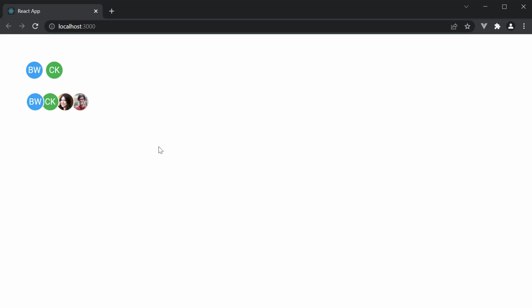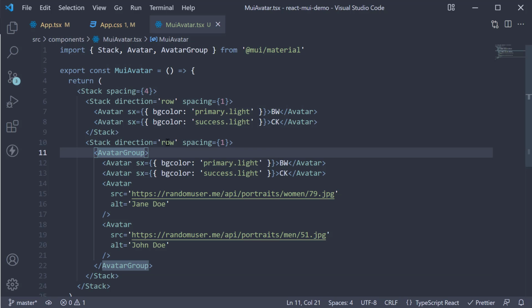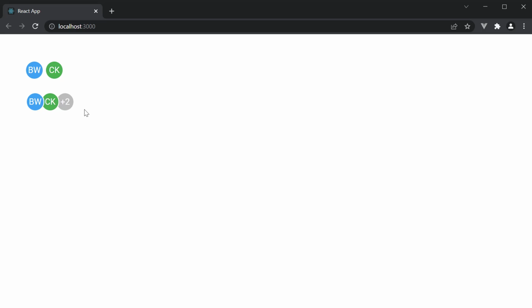It's also possible to restrict the number of avatars to display using the max prop. If we set max equal to 3, you can see 2 plus 1 avatars are displayed. The last avatar contains the remaining number of avatars in this group. Since we have 4, plus 2 is shown. This is pretty handy when you don't have much space to work with.